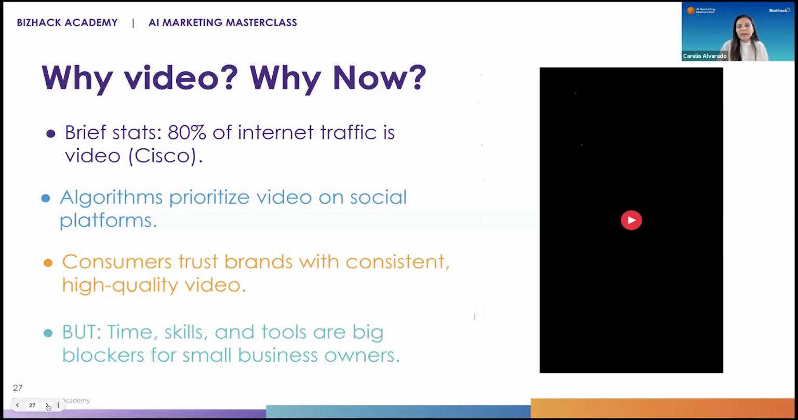Video is the number one way people consume content. Video is essential for building trust, boosting visibility, and increasing sales. Social media platforms like Facebook, Instagram, and TikTok prioritize video content, and with the help of artificial intelligence, you can now create impactful videos in a couple of hours, no expertise needed.